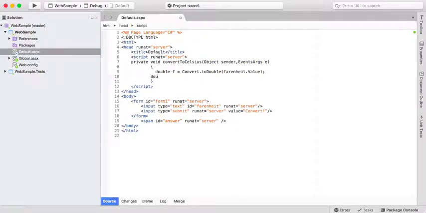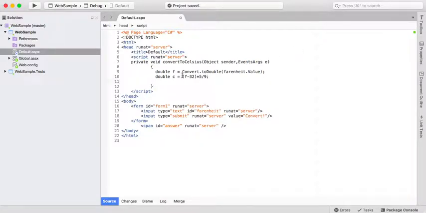Then I'm going to have a double c for Celsius, which is going to be really f minus 32 times 5 divided by 9. This is just the formula to convert from Fahrenheit to Celsius. And then I'm going to put this in this answer field. Now, because the ID here is answer, I can actually access that HTML object. So I'm going to say answer.innerHTML. Case is important here. It's going to be a string with the conversion of Celsius.